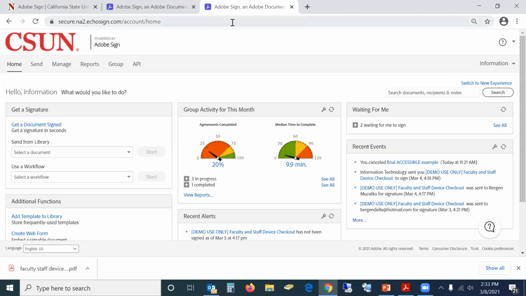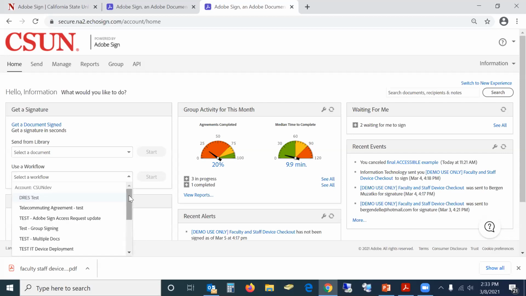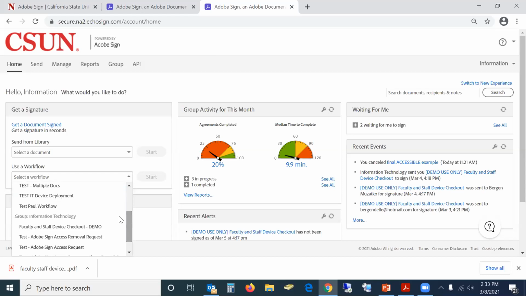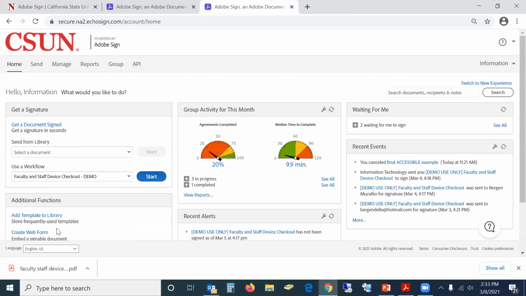So with the scenario being this form where I, Bergen, want to go and kick off my equipment checkout, I'm going to go to the user workflow drop-down menu, okay? And I'm going to go ahead and choose the drop-down and choose the workflow name. A lot of the names you see listed here right now are not practical names because they are our demo account, but I made one that sounds pretty legit. And it is called the Faculty and Staff Device Checkout Demo. So this is the workflow I want to access.